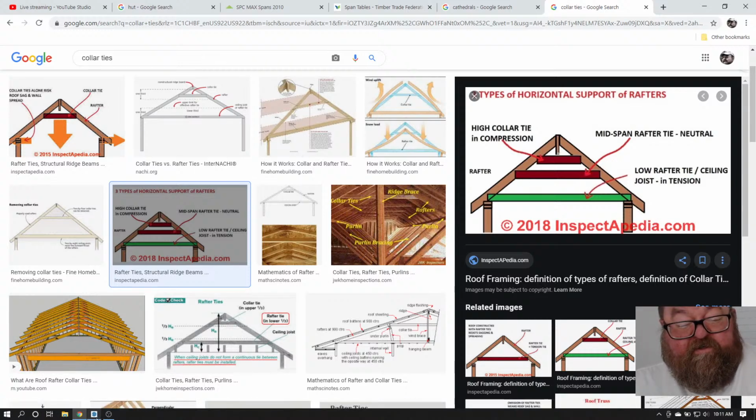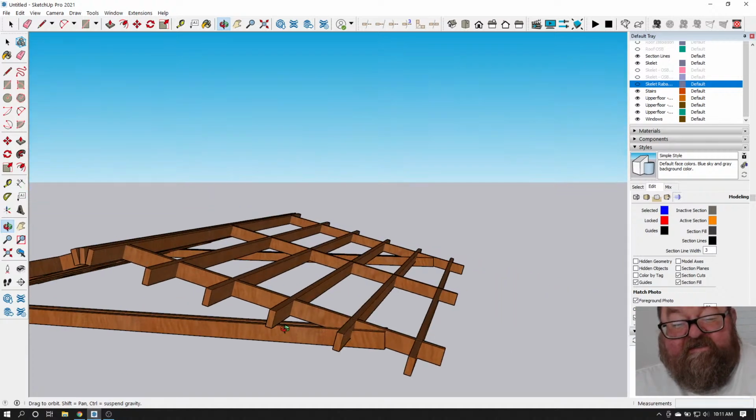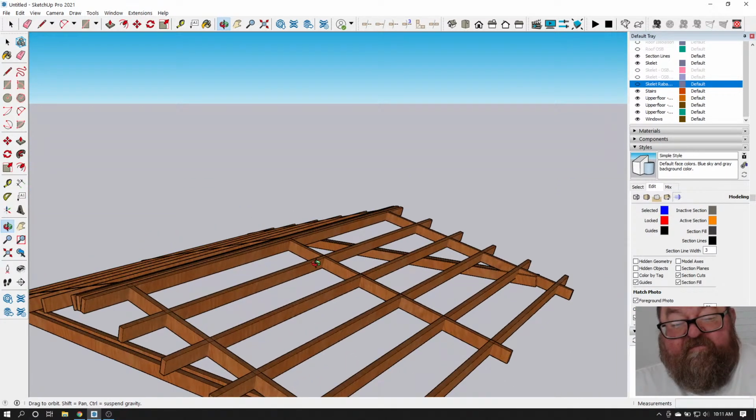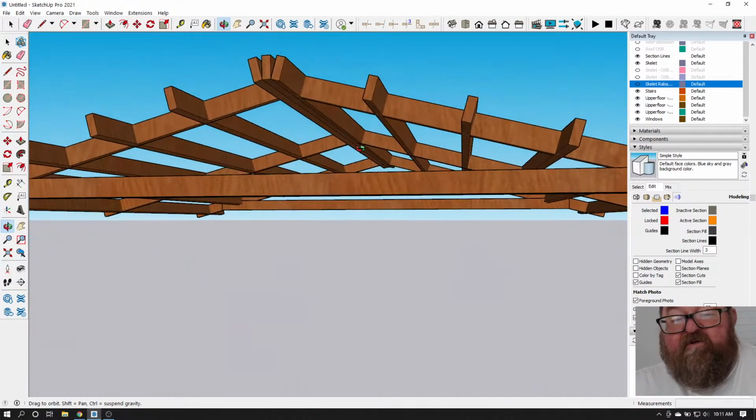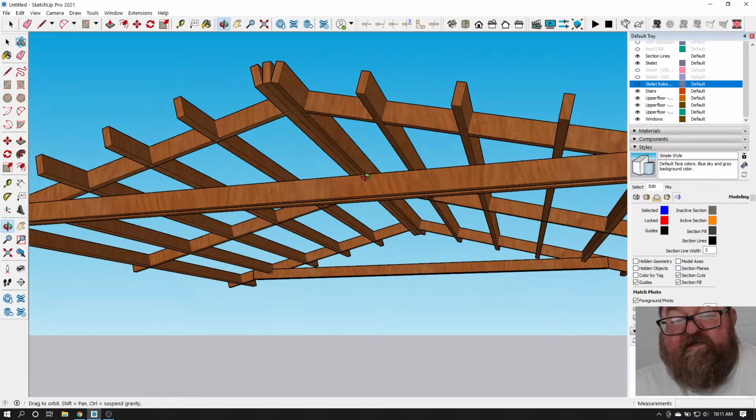So when you design something like this, there is nothing in the middle here. We have no collar ties or ceiling joists.